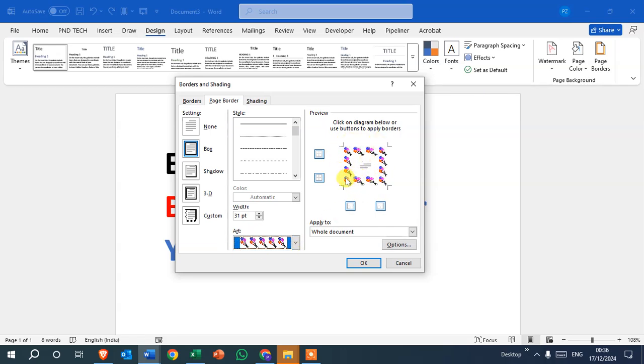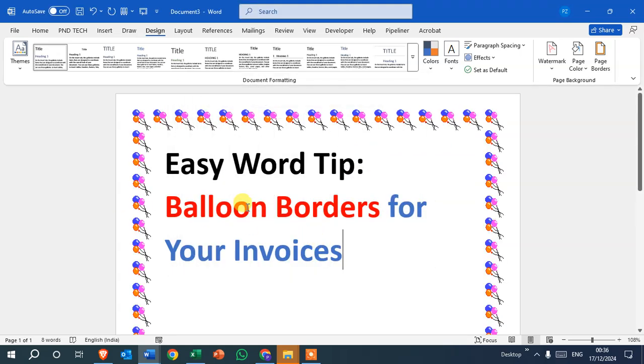If you want to increase the size of the balloons, you can change the thickness here. Just click on the drop-down arrow and you can see the changes in the preview. After that, just click on OK and you can see the balloon borders showing on the Word document.